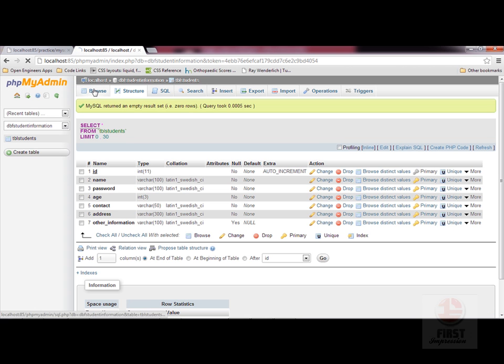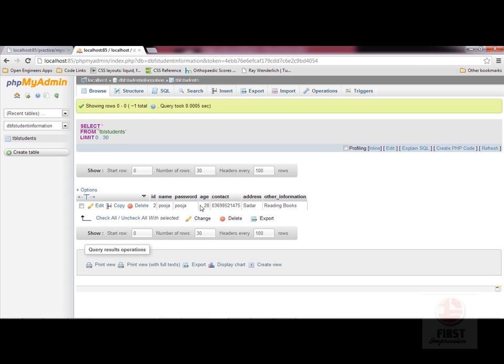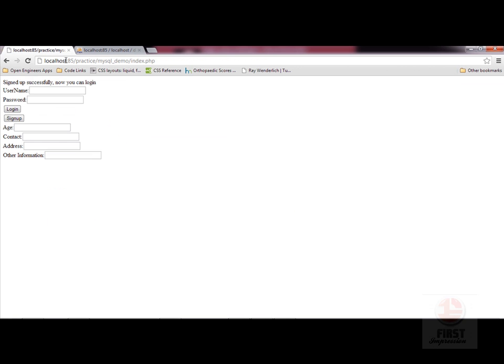And if I check the database, we'll have the record Pooja with the age, contact, address, and the other information inserted correctly. Let me give one more record over here with the age of the person, with the contact number. Let me give the address.